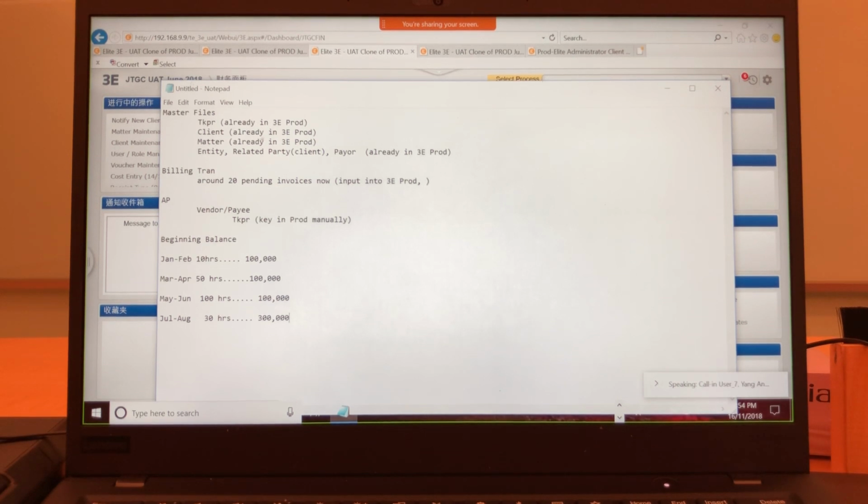Okay. Please send me this example. I will do a test and double confirm my understanding. Because I think this is what we discussed yesterday, right? The write down function.